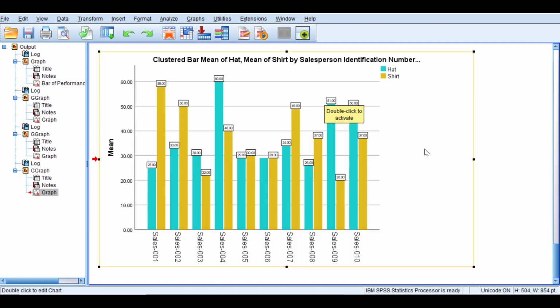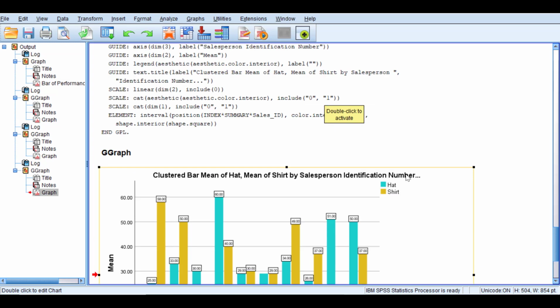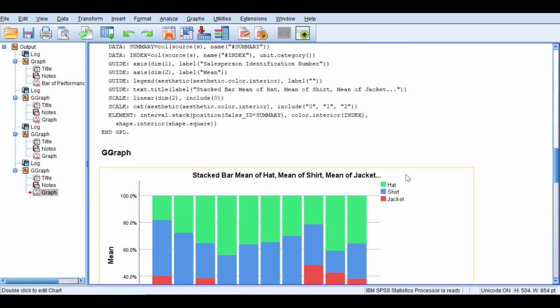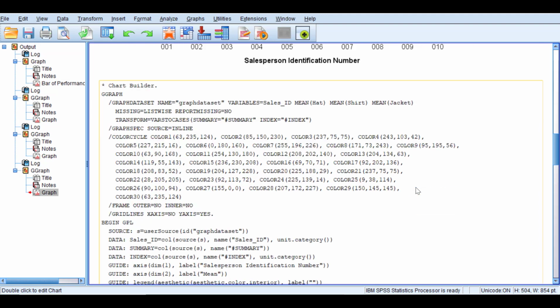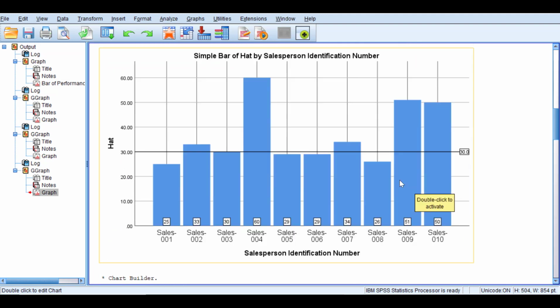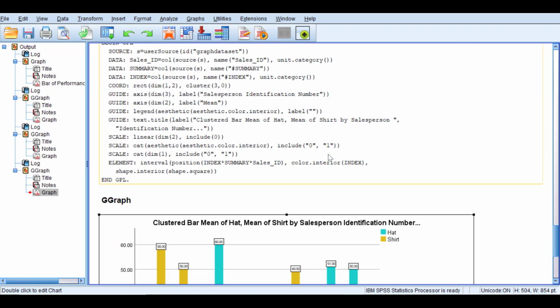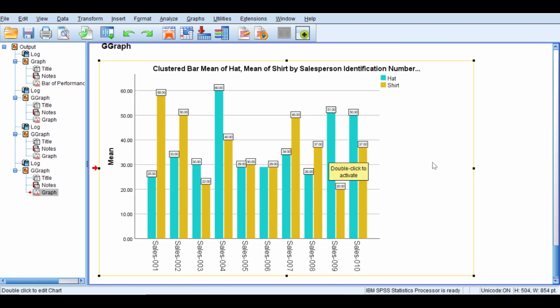So that's it. You can create a bar graph easily with SPSS, whether you want to visualize your categorical variables, or maybe you want to create a stacked bar chart, or maybe you want to add reference lines to your bar graph, or maybe you want to create more than one variable in a bar graph visualization.